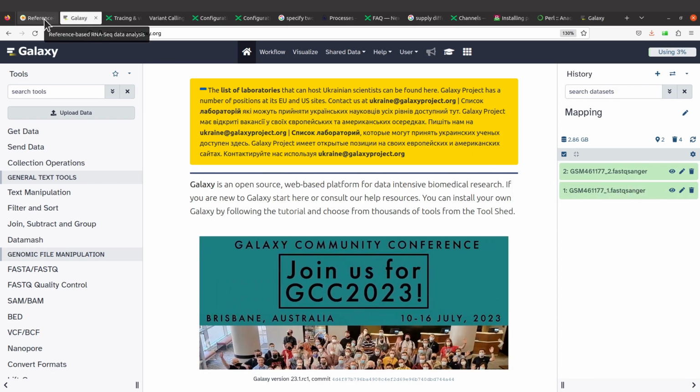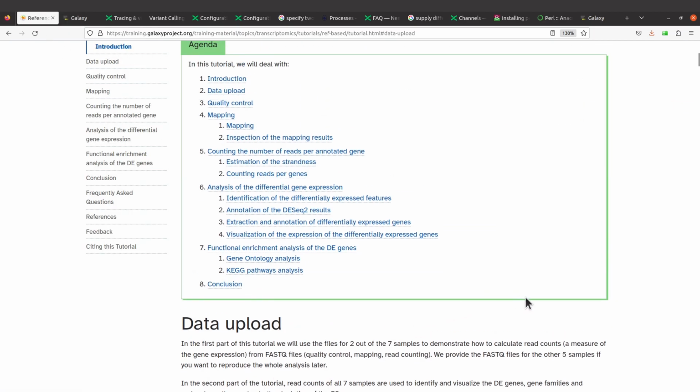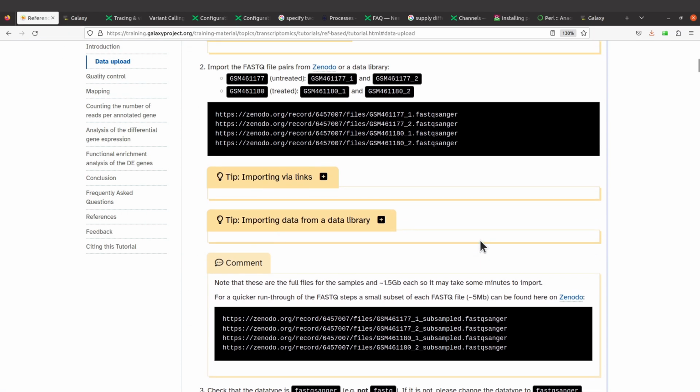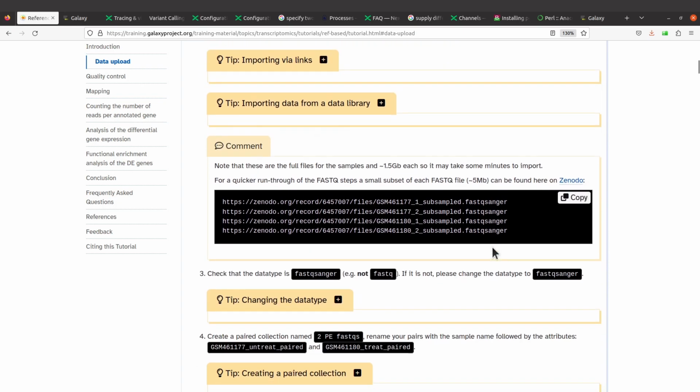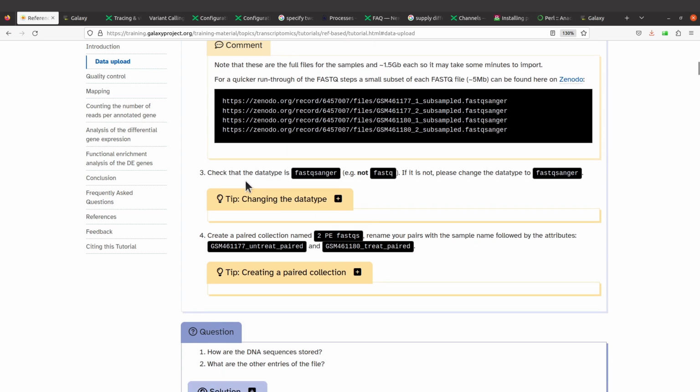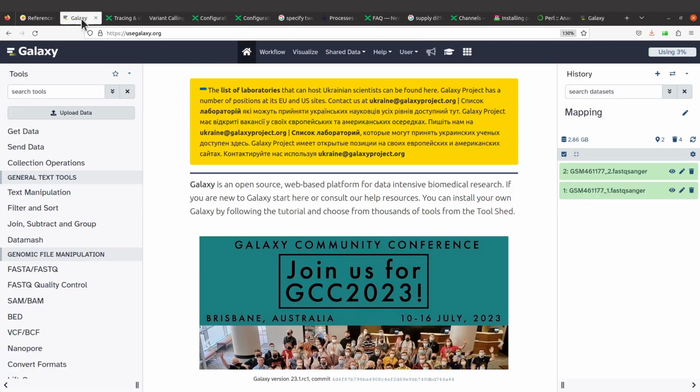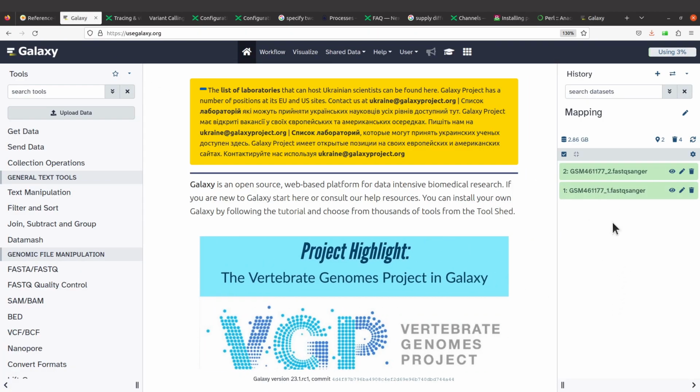Let's get back to the Galaxy tutorial page. On the page, after importing, we are supposed to also check that the data type is fastqsanger and not fastq. I repeat, the second activity is to check that the data type is fastqsanger and not fastq. So let's get back to our platform here and just check.